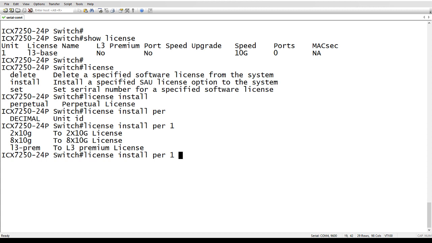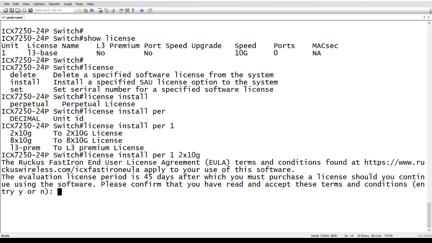On the 7250, you've got a 2-port 10 gig, an 8-port 10 gig, and a layer 3 premium. But depending on the model, those will be different. So we'll add the 2-port 10 gig. And then it's going to say, here's where you find the end user license agreement. Do you agree to this?